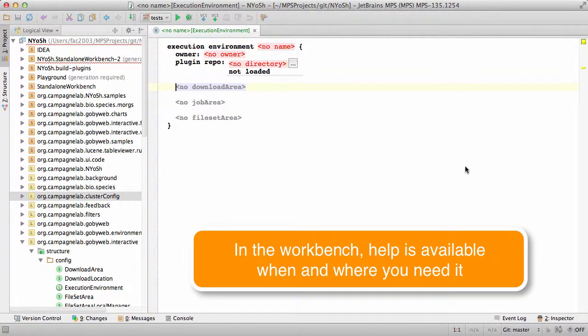In the Workbench, help and information is offered where and when you need it. Let's take a look at the execution environment shown here. A user may browse over elements of the editor to learn about them.